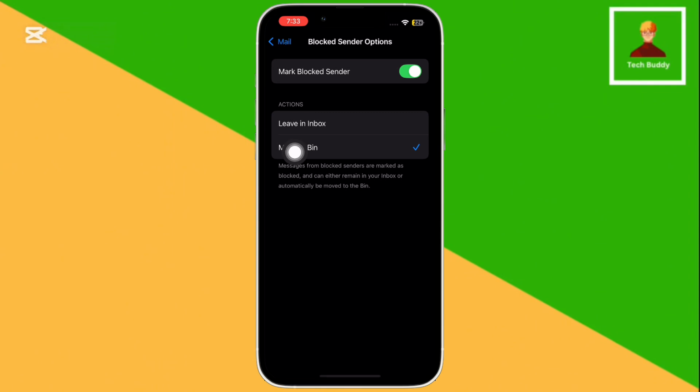Select Move to Bin. Now, every time you receive an email from a blocked sender, it will be sent directly to the bin, so you don't have to delete it manually. And that's how you stop spam emails on iPhone.